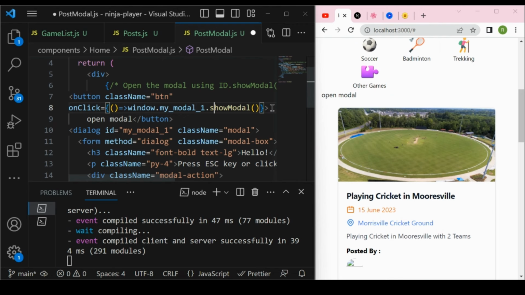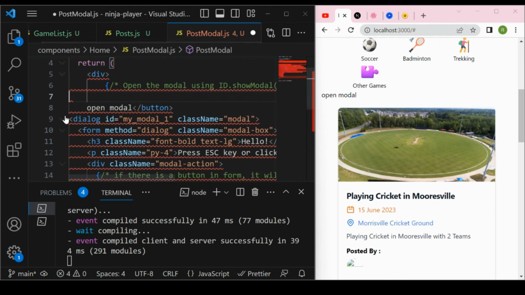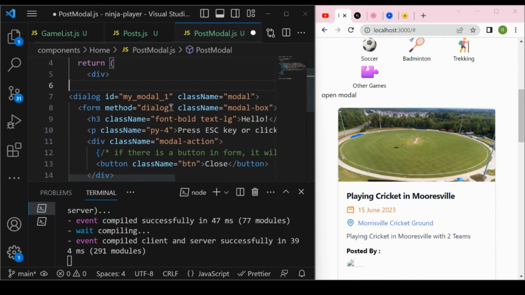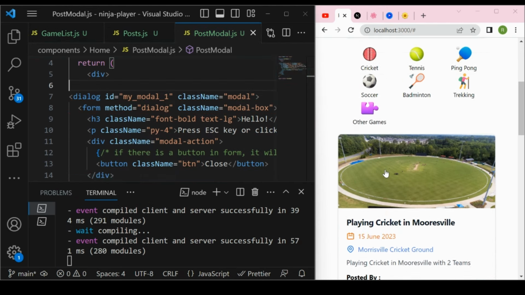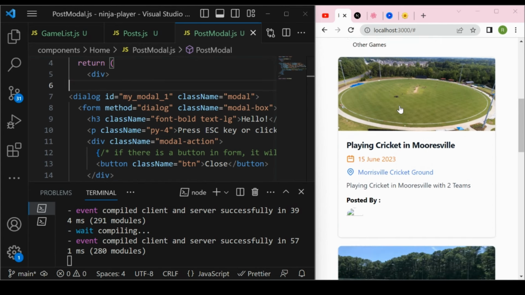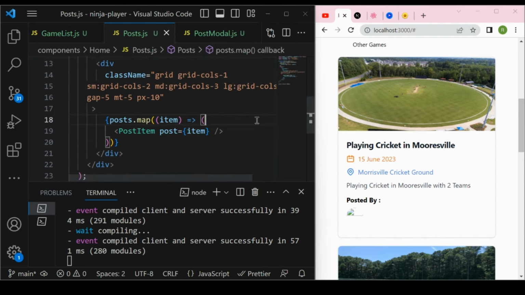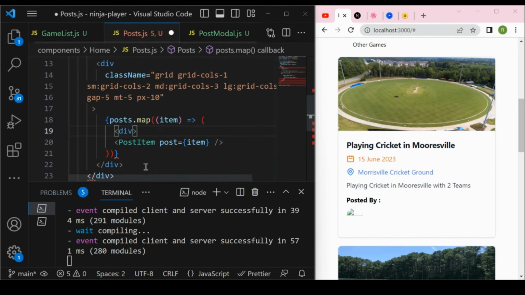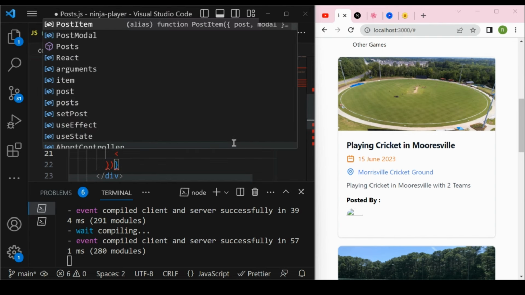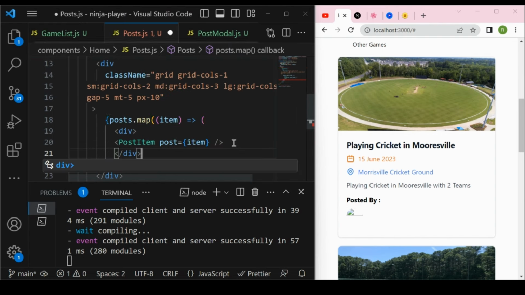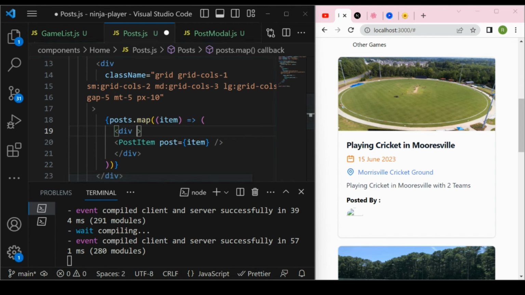So what I will do, I will remove this button completely. Okay, let me remove everything, and save it. Now on the click of this one, we want to open our model, correct? So go to the posts. We will wrap this into one div like this, and for this div we'll add the on click function.